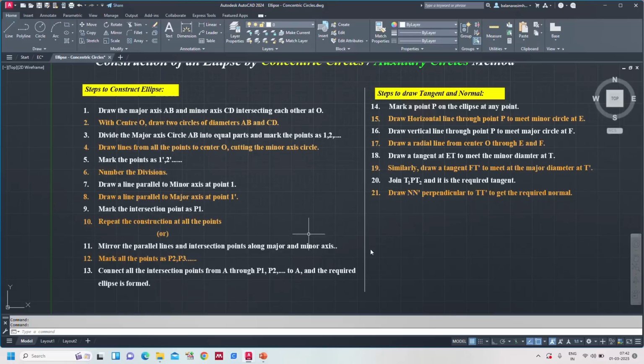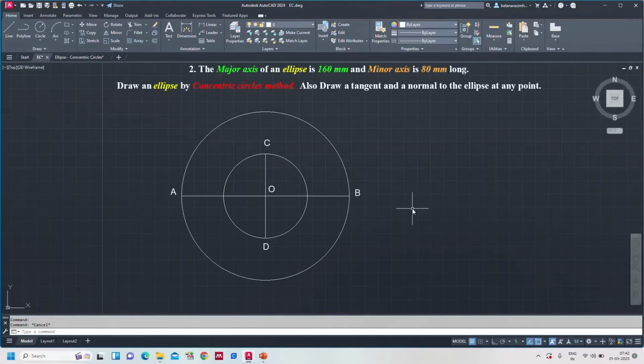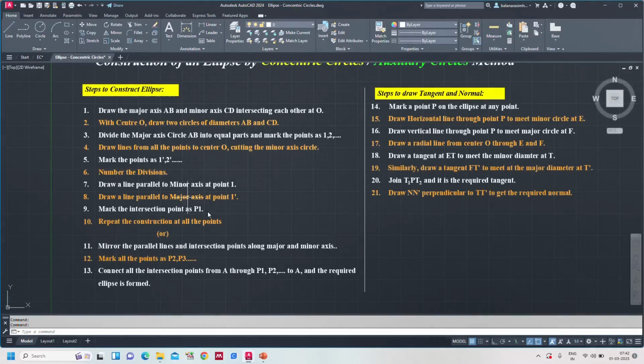Now divide the major circle into equal parts. What I am going to do is divide this major circle into 8 equal parts. DIV, divide, DIV, enter. Select this one. Divide into 8 parts. See, perfectly. We know how to divide from the previous tutorials also. I divided it into 8 equal parts.